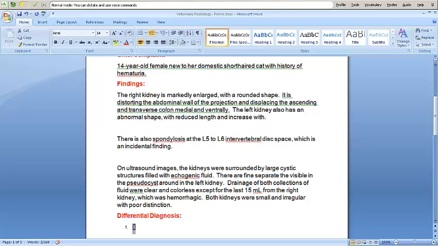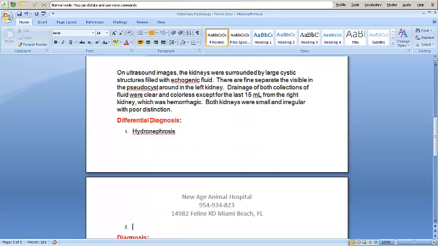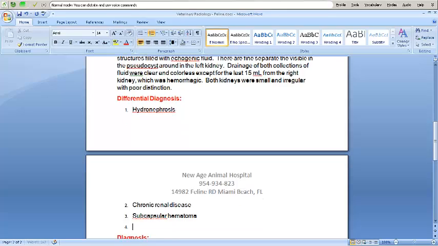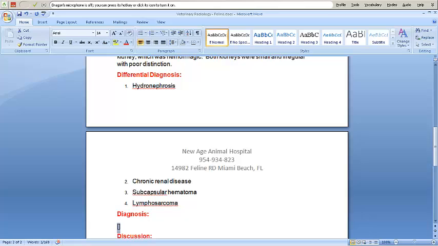Hydronephrosis. New line. Chronic renal disease. New line. Subcapsular hematoma. New line. Lymphosarcoma. Alright. Now for the diagnosis. Bilateral pseudocyst and chronic renal disease, period.